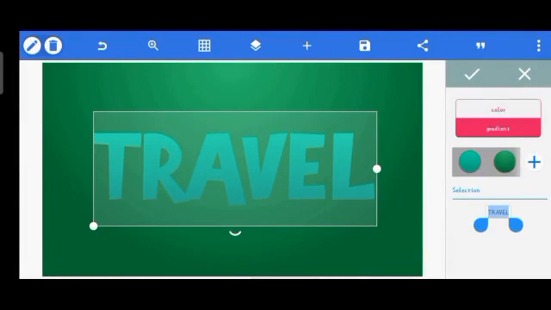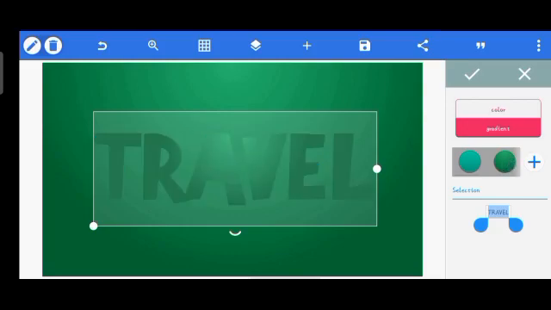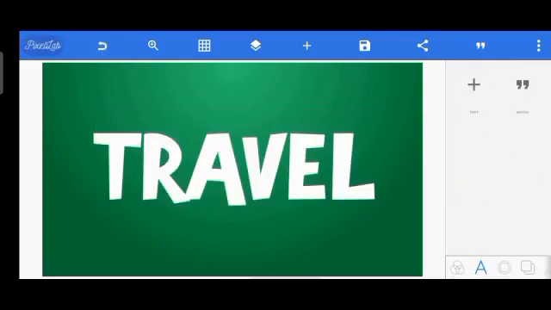So what I want to do next now is get the color code for you guys, the background color code. So here is the background now. Okay, let me tap on the background now and head over to color.